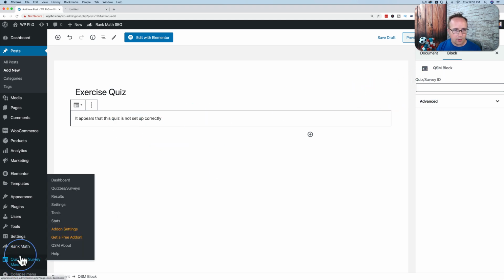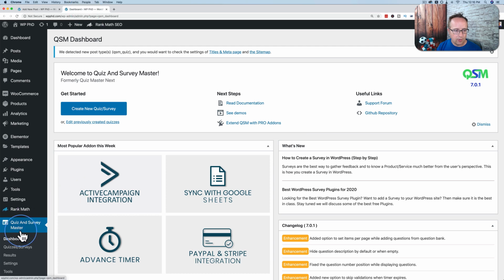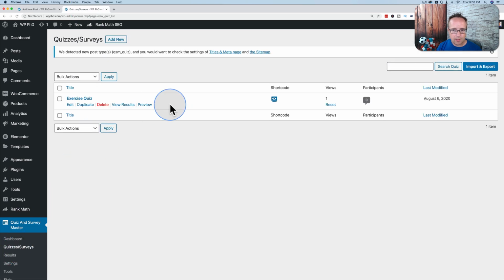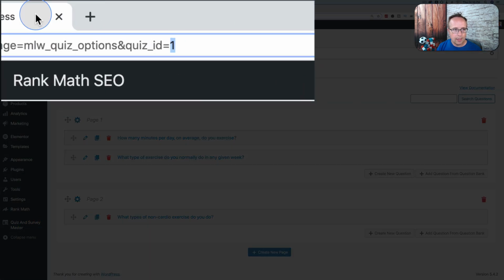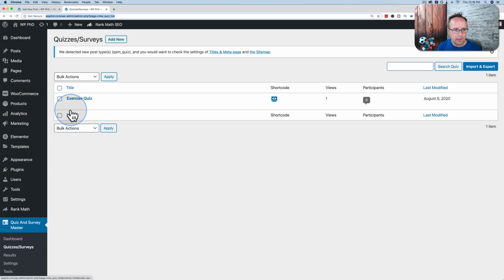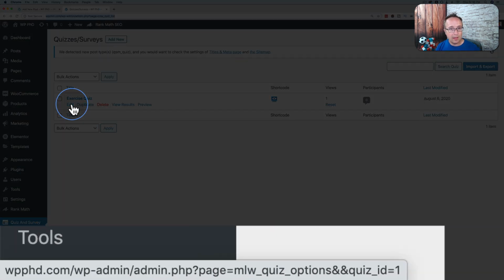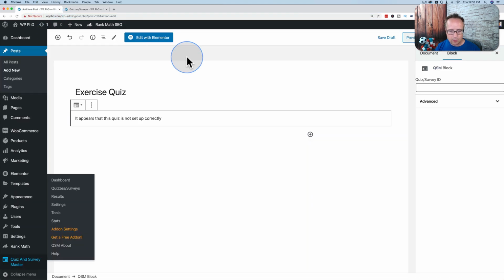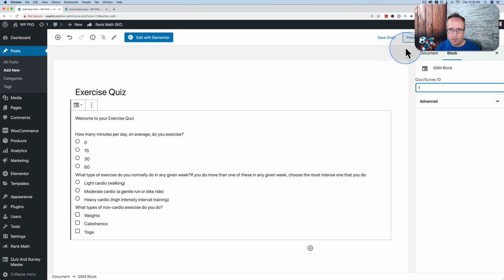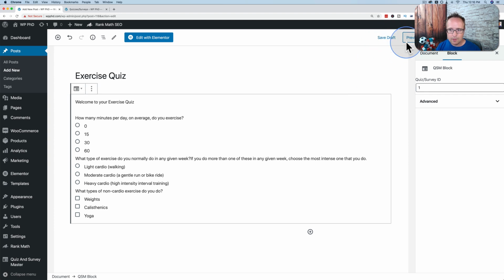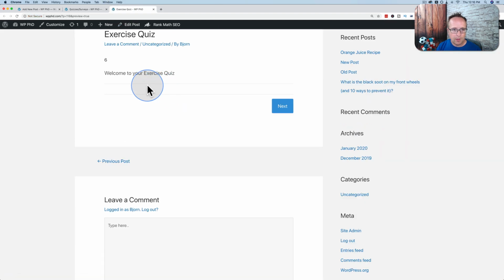So let's go back to our Quiz and Survey Master plugin options here, and let's click on Edit. And we see the ID right up here is just 1. If you are on the list of quizzes, you can also see the ID in the bottom left corner of the website because you see the URL there. So the quiz ID is 1, so just add the number 1 in here, and this will pull in our quiz. Click on Save Draft, click on Preview, and we have our quiz set up.